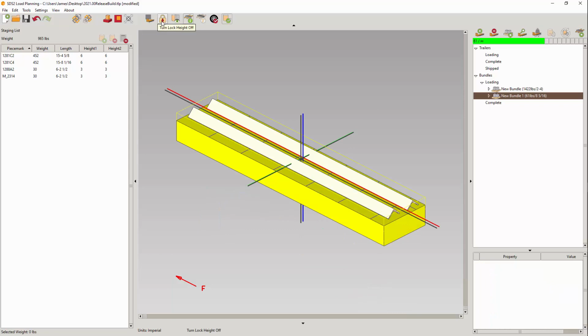Lacing has had a name and icon change to better describe the tool's functionality. So, lacing off is now lock height. That is the locked icon with the red arrow, which will maintain the height of the loadable. And lacing on is unlock height. It has the open lock and a green arrow.